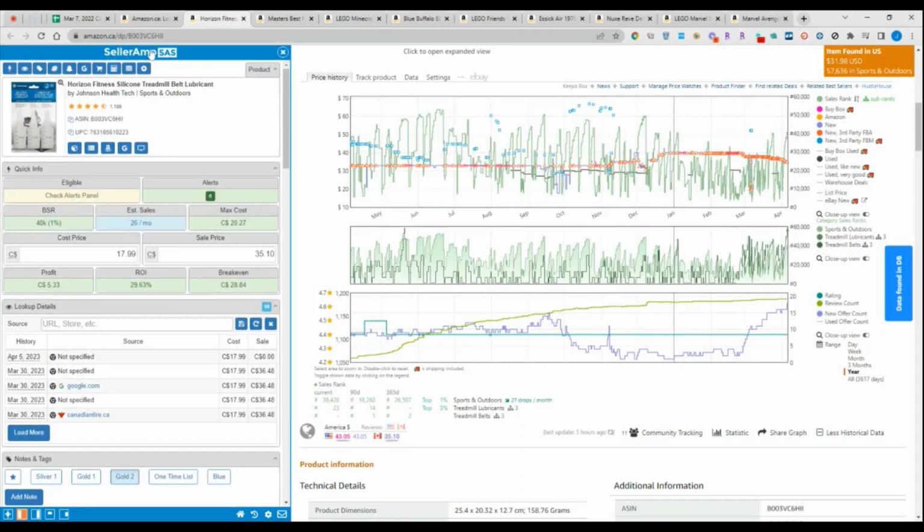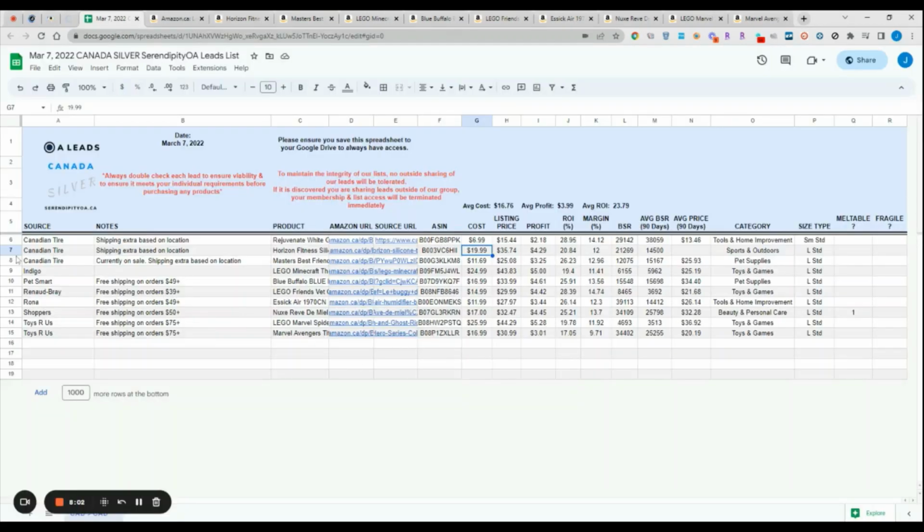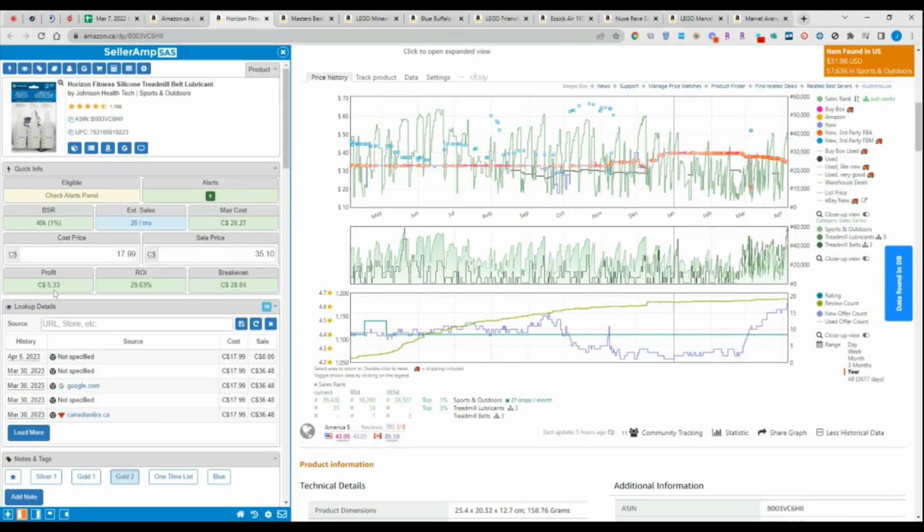If we revisit our list from a year ago, we can see that one of these leads didn't tank. It may have tanked temporarily, but it actually moved up in tier. This is an item that is still profitable today, so that is one you most likely want to revisit. Okay, let's look at the next one.